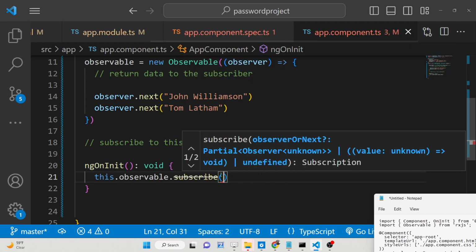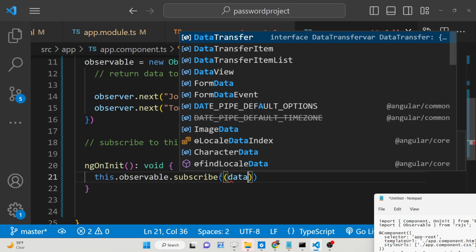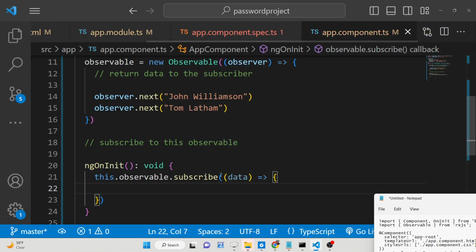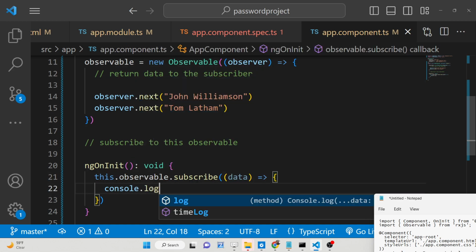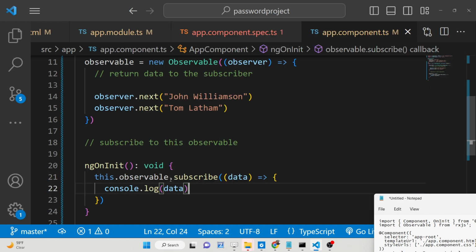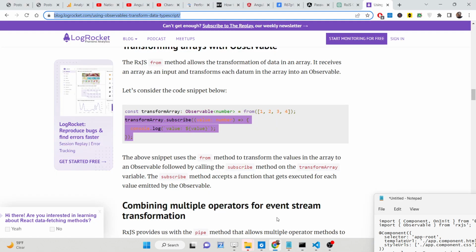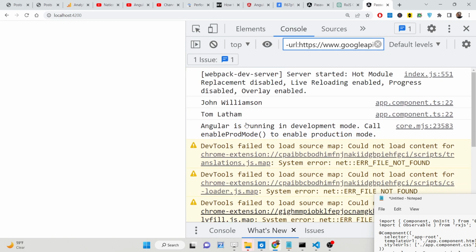So now we will first of all look at the data here. This data will be returned in this callback function, guys. This will be the first callback function, and whatever data you provide inside this next block will be returned inside this data. Now if I console log it, you will see what I am talking about. If I now console log data and look at it inside the browser, let me see, localhost 4200, and if I now inspect element and go to the console here, you will see these two values being printed out, John Williamson and Tom Latham. You see that, one by one.